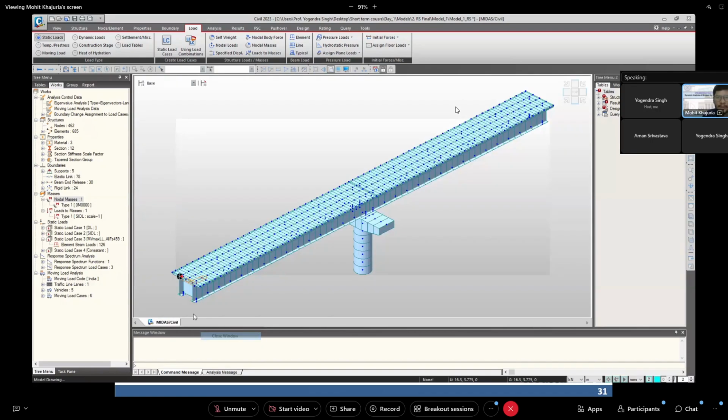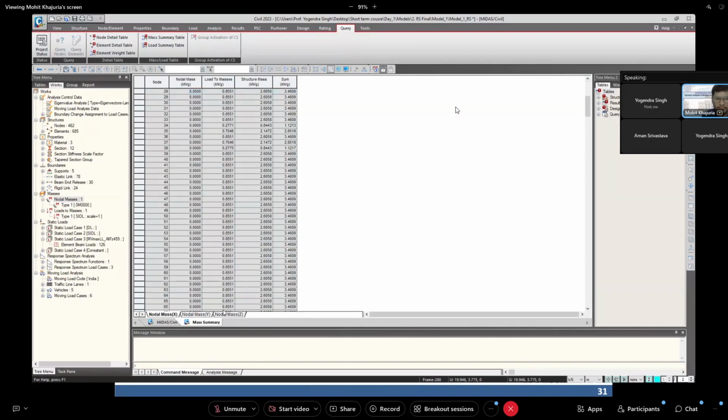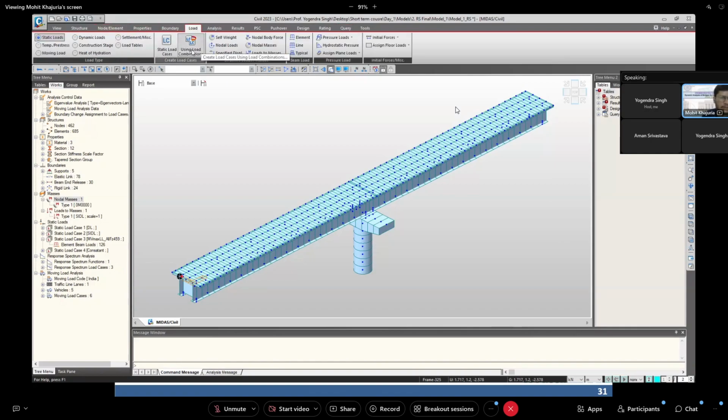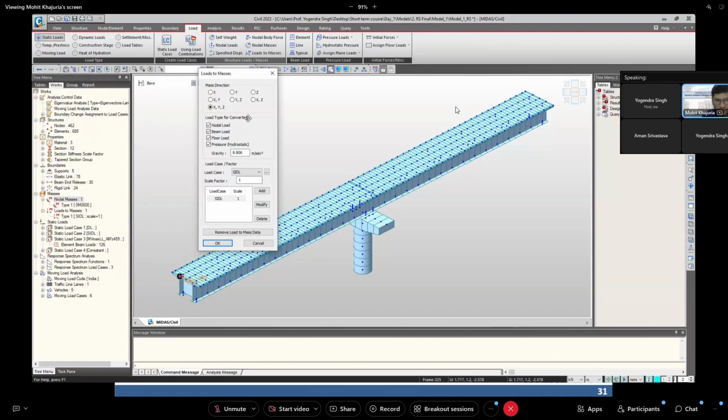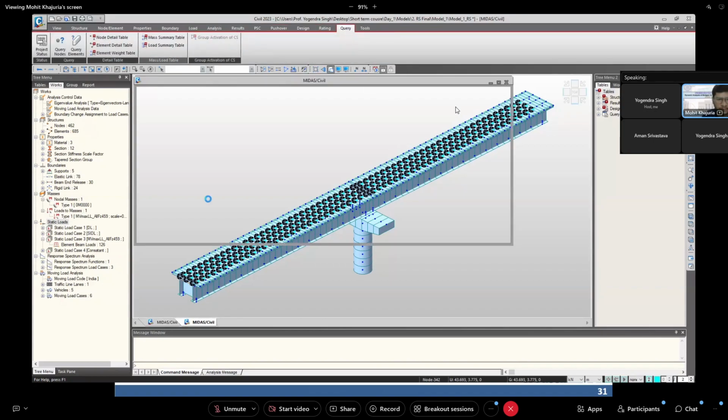And then you have to perform the analysis again, and just go to the query, this mass summary table. Oh, for that you need not perform analysis. For that you need to perform analysis again, because you just have to convert the load to masses now. Load, static load to masses only for the live load, and only 50% and in y direction, and just add and delete that.